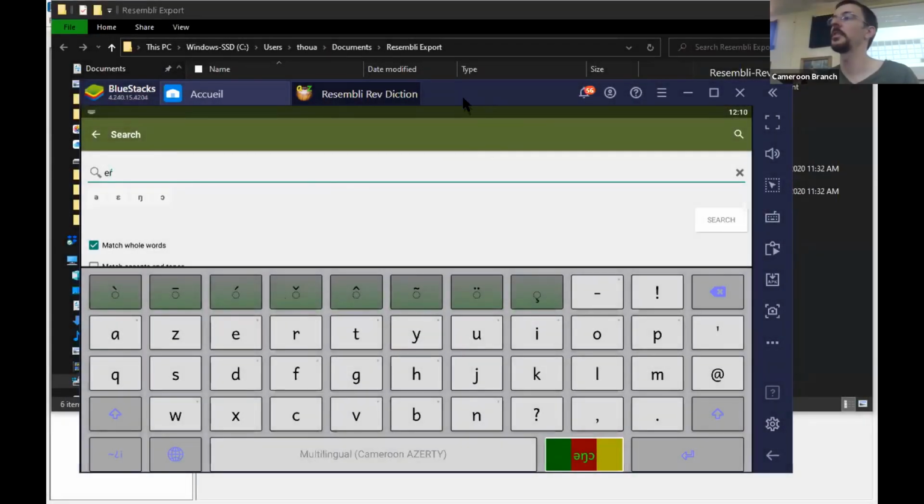There is actually a way to embed a keyboard into your app. You can embed the Cameroon keyboard into your app, so instead of installing it separately, it can just come with it. And I will show you that real quick.